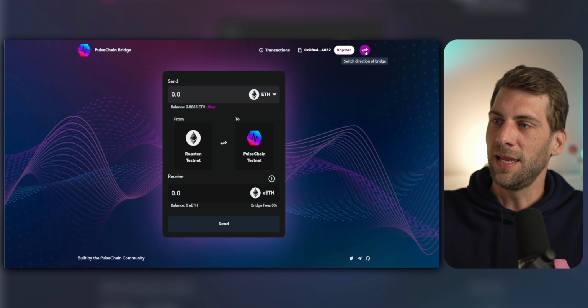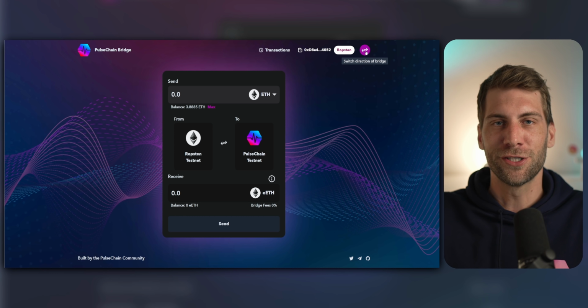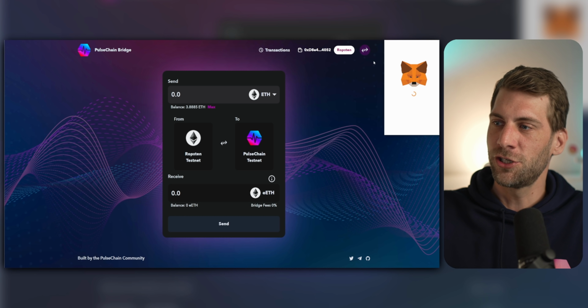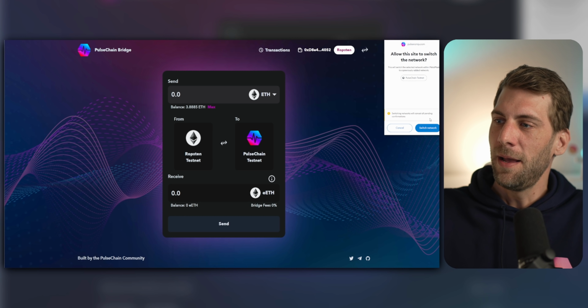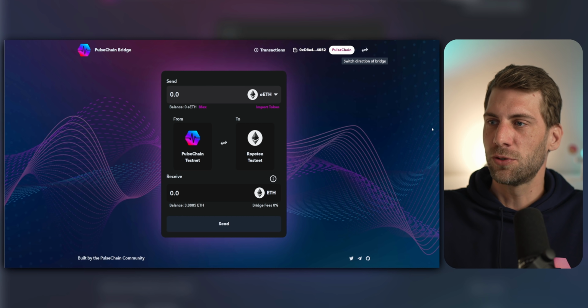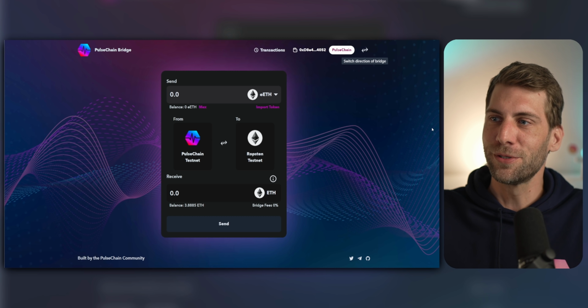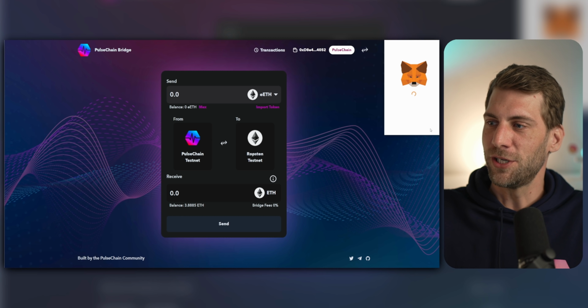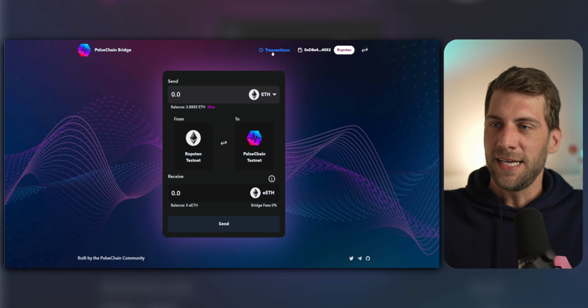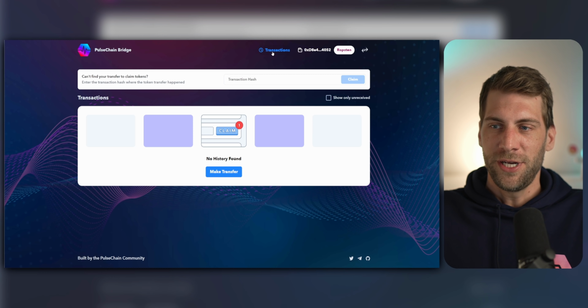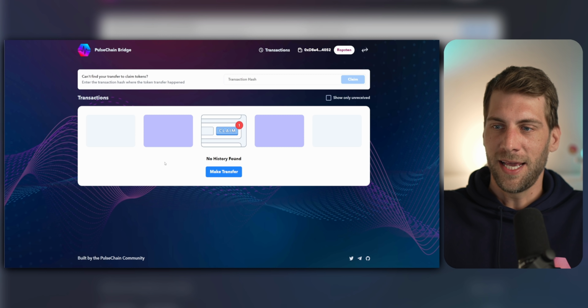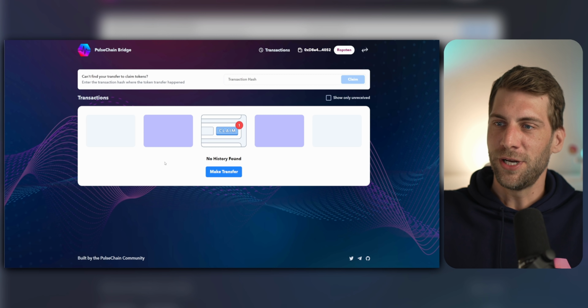Over here, you have a little switch button to switch directions of the bridge. If you click this switch, MetaMask opens up automatically and you can click switch network, and now you're on the PulseChain test network. Let me just switch back real quick. On the transaction history, you can see all the bridging you have done. We're going to have a look at this later once we've done some bridge activities.